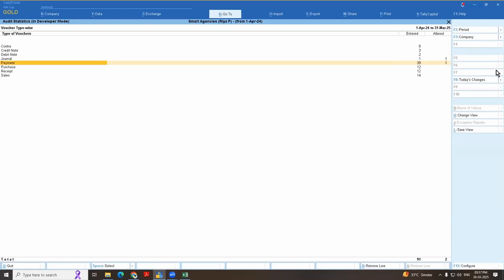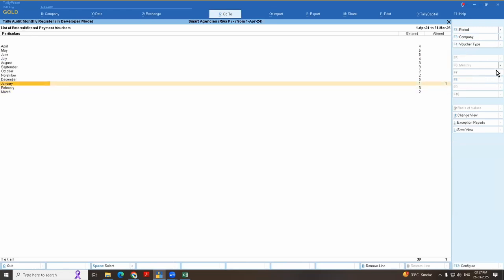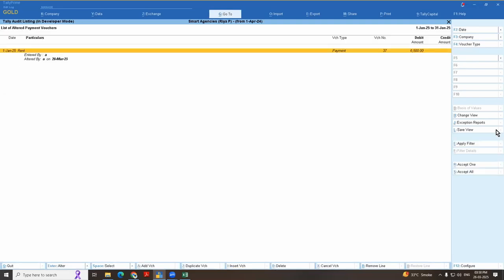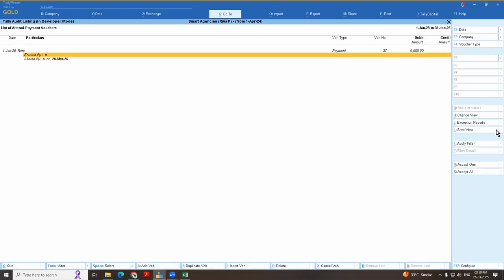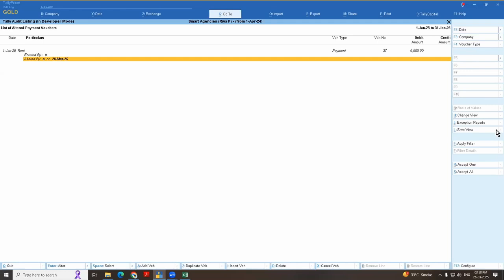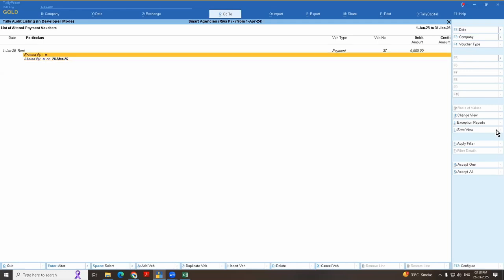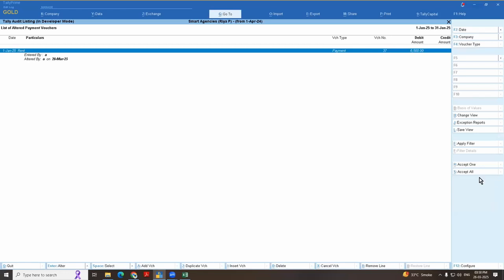Okay, so let's click on Payment. Check in January. In January, 1 was already pending for auditing, and 1 was changed by someone after auditing. Either you can select here using the arrow keys, or press Enter here and check Entered and Altered: who entered, who altered? For the demo, I am using the same user. Now, whether that alteration is accepted, if you are satisfied with the clarification, yes, I can select here and accept it.